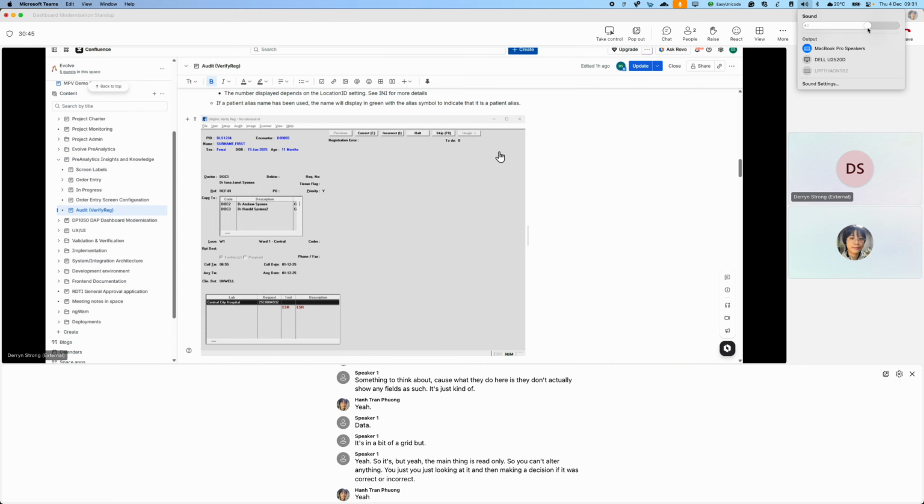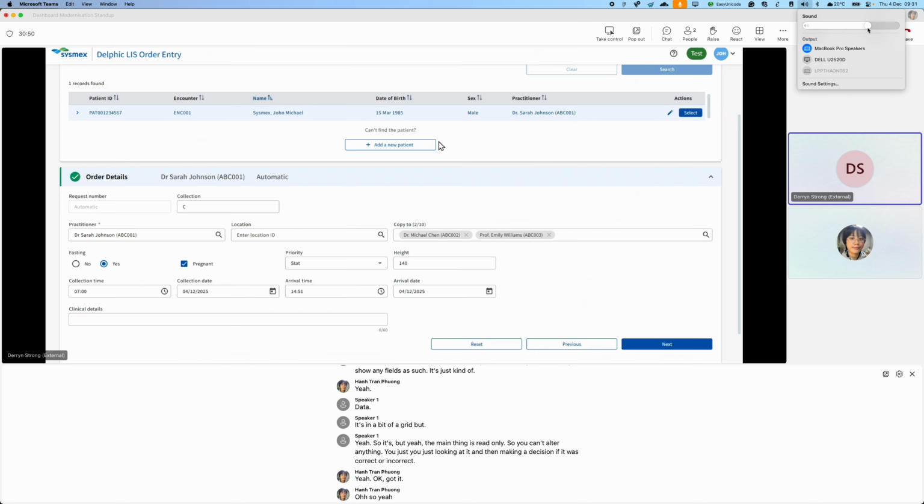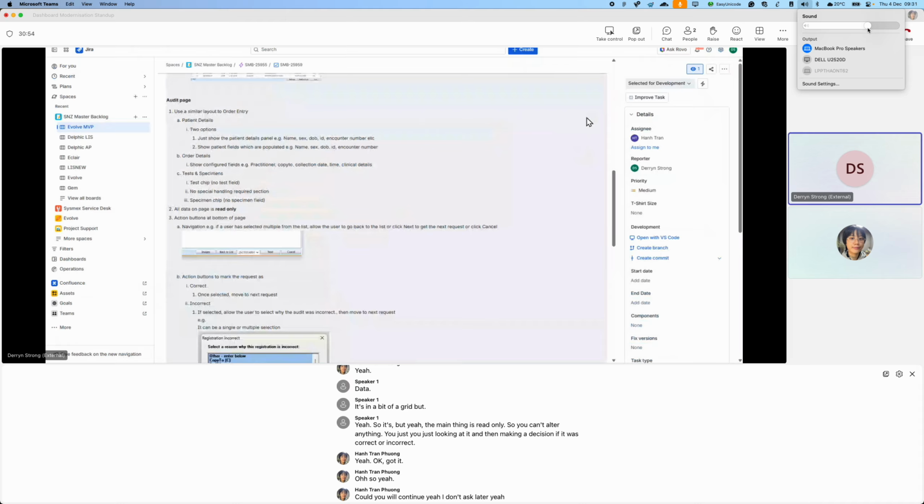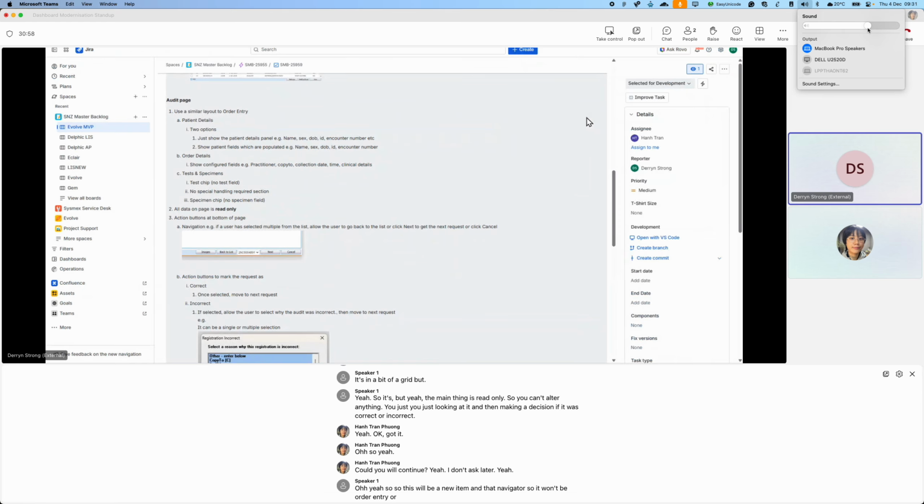Okay, got it. Okay, you want to continue? So this will be a new item in that navigator. It won't be audit entry, it'll be Delphic LAS auditing. They'll click on that, and then they'll get a new starting point as such.